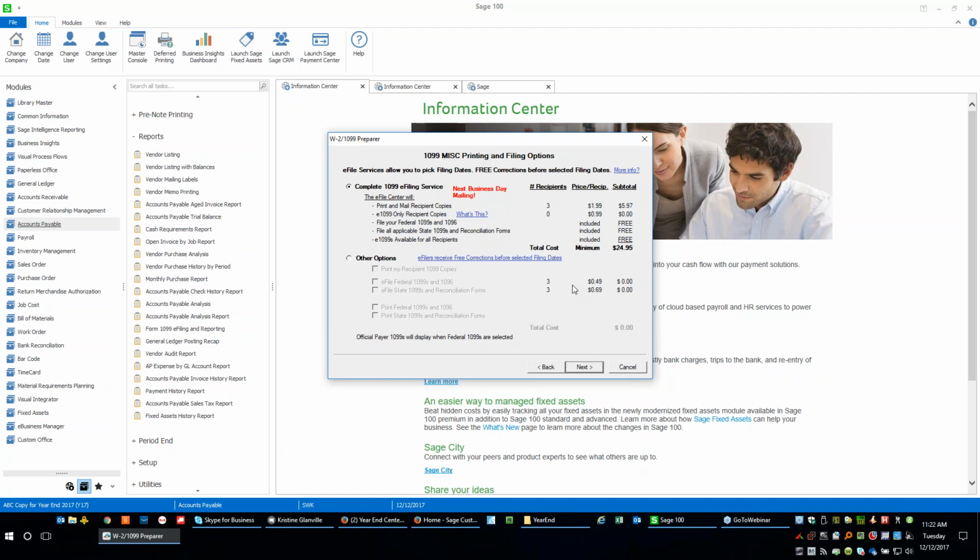So after we click next past this, it brings us up to this window where we can choose what way that you want to print them. So you can do the complete e-filing, and it basically gives you an estimate for what that's going to cost. Or you can come down to other options, and this is where you can choose the free options, where basically you are printing them. And they are free, as in you will not have to pay Atrix.